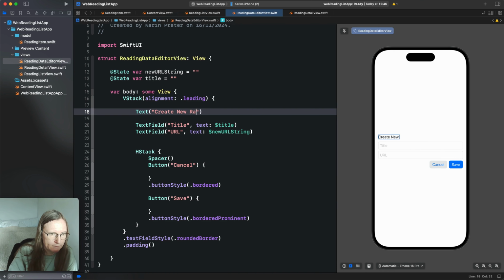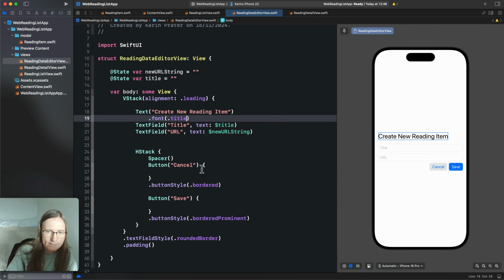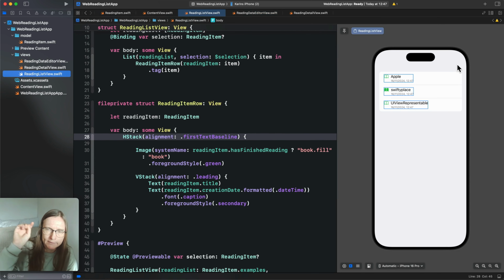Create new reading item. And I make the font again to title. Okay, this is so much for building out the UI, but I need to actually now handle my data. This view is going to be used in the reading list view. So I'm going to add a button in the toolbar.